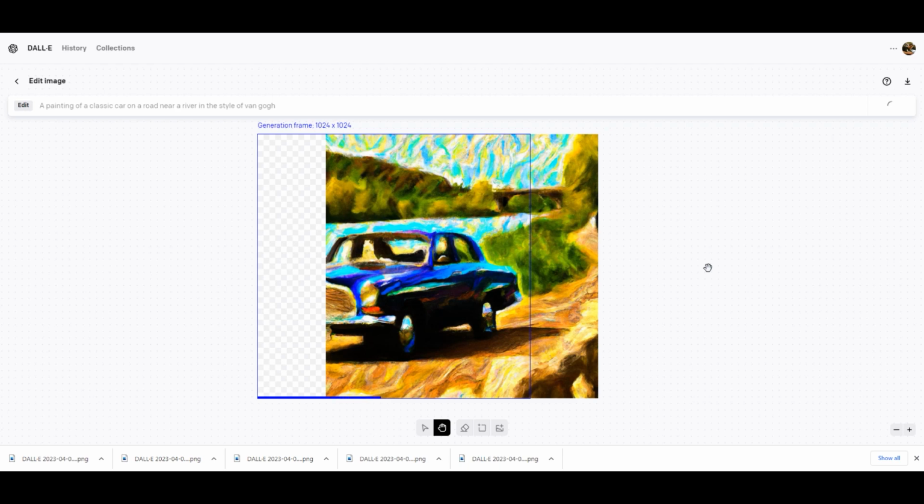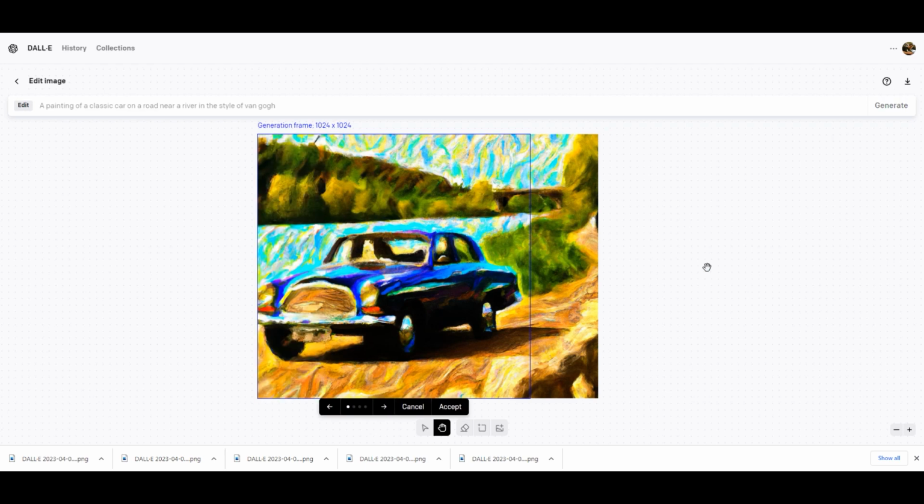AI takes a lot of creative liberties because it's just analyzing other photos on the internet and other paintings. That one's not bad. Yeah, I like that one the best.